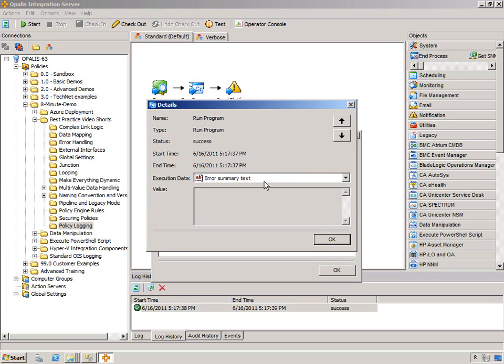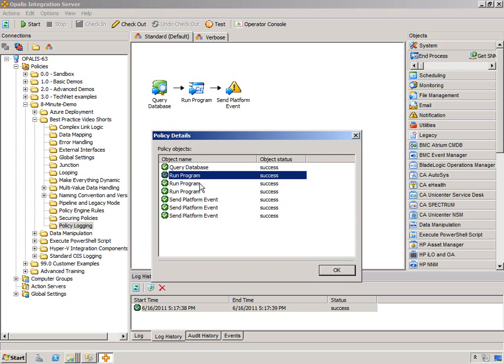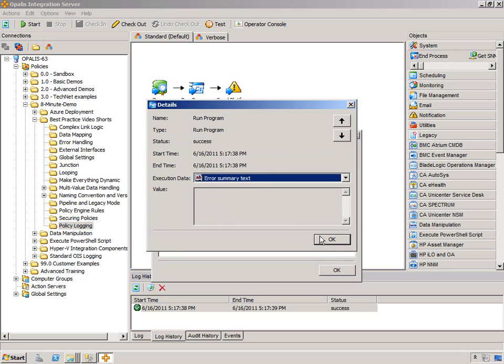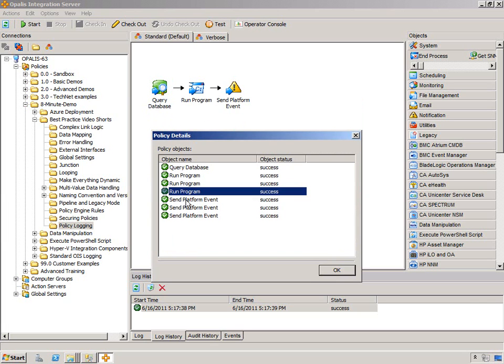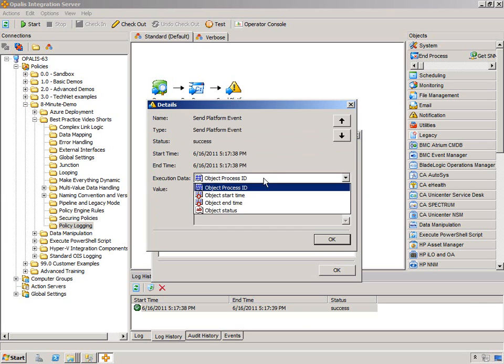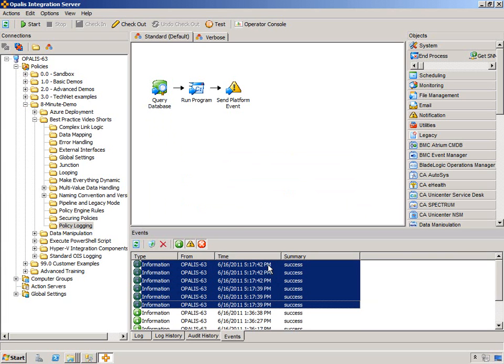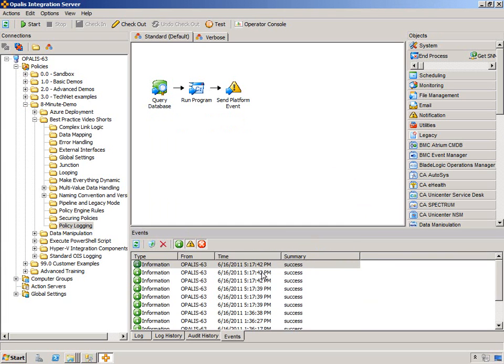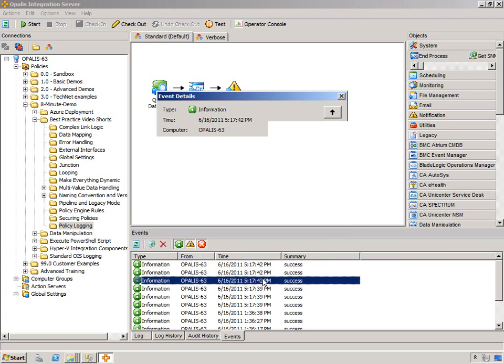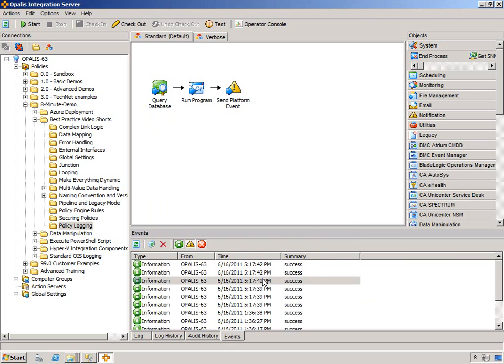Run program. From what we can tell here, run program was successful 3 times with no real difference. And then, of course, in platform event, no information. Now, there were events created. These 6 events were created, and they'll have different information in them depending on what's going on. And you can see there's the dirt command. But everything was successful in the log history.